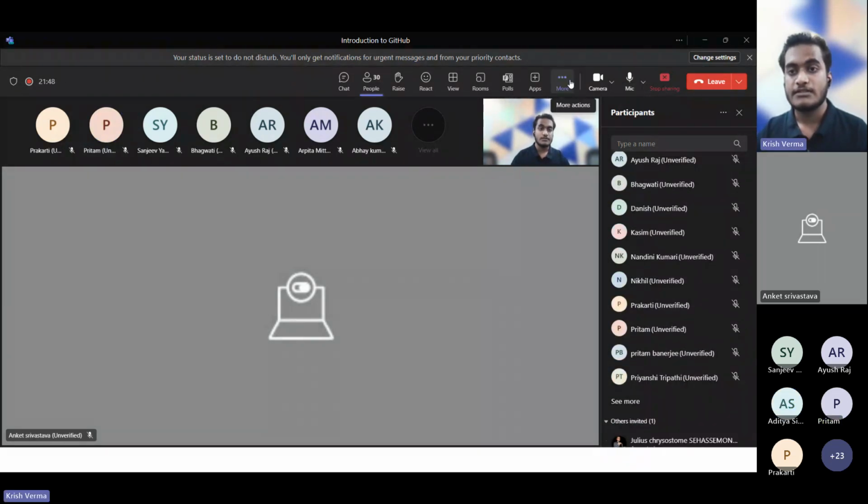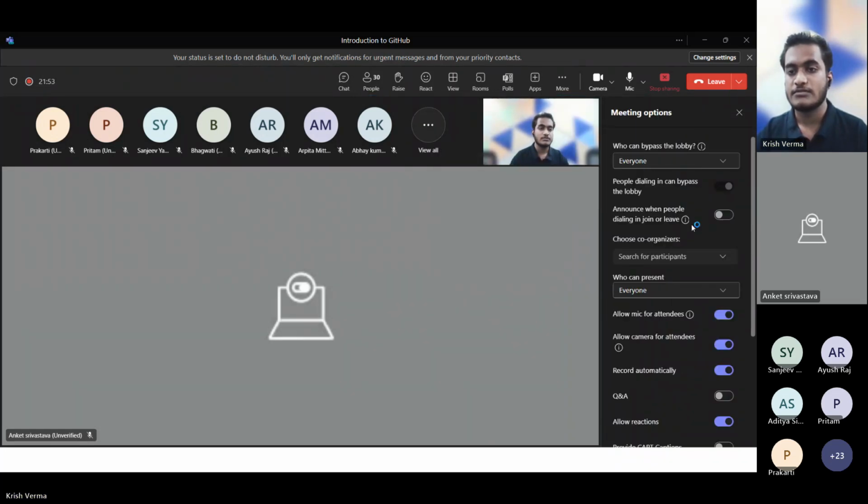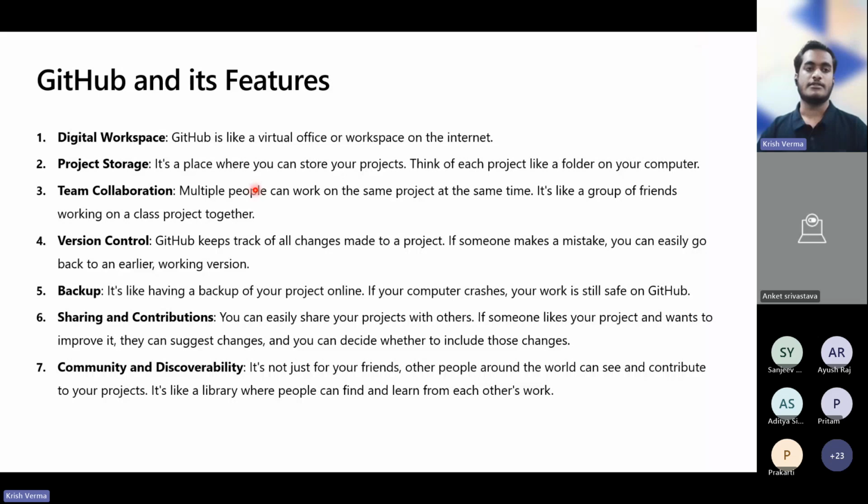Just a second. These people. Okay, now no one can interrupt. Disable the mic for everyone. Okay. So if anyone is having a doubt, please raise your hand. I can see that you raised a hand because there are some people interrupting, making unnecessary noises and abusing.